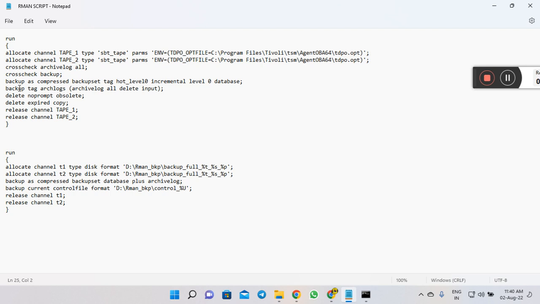The tag means, after the backup, it will give that on top of the backup file. Tagging means, if you are purchasing some shirt or pant, it will have some tag, right? So using that you will identify what it is. Correct. So the backup file will have the naming as hot level 0. Tag means we are giving some name.